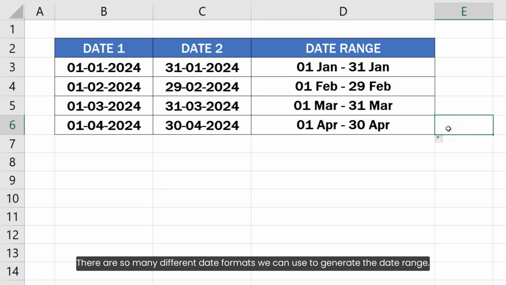There are so many different date formats we can use to generate the date range. You may choose the format that suits your requirements.